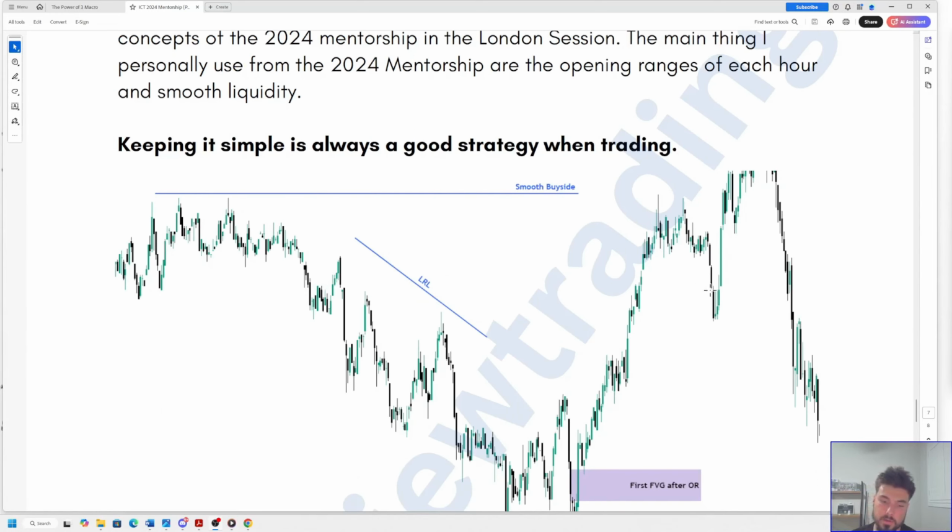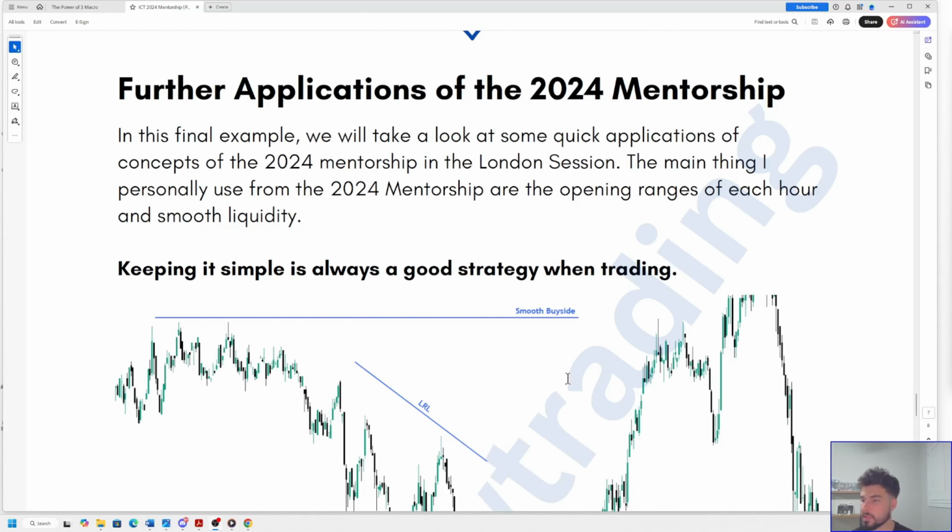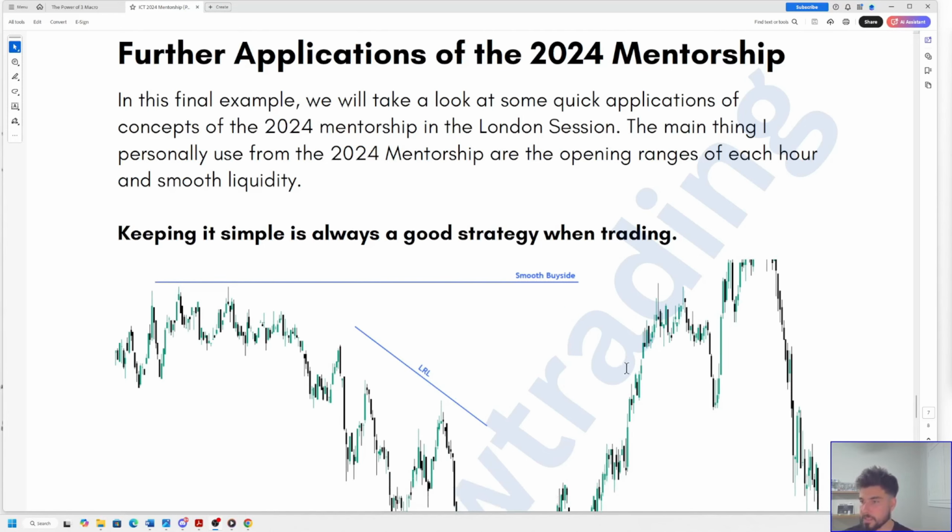And I can show you guys another example here. This is from the London session, for those that trade the London session. But again, the main thing that I use from the 2024 mentorship, if I'm trading the Asian session, is going to be the end dog and end mog. It's going to be opening ranges, low resistance liquidity, and then obviously macros is how I trade. That's how I've always traded.